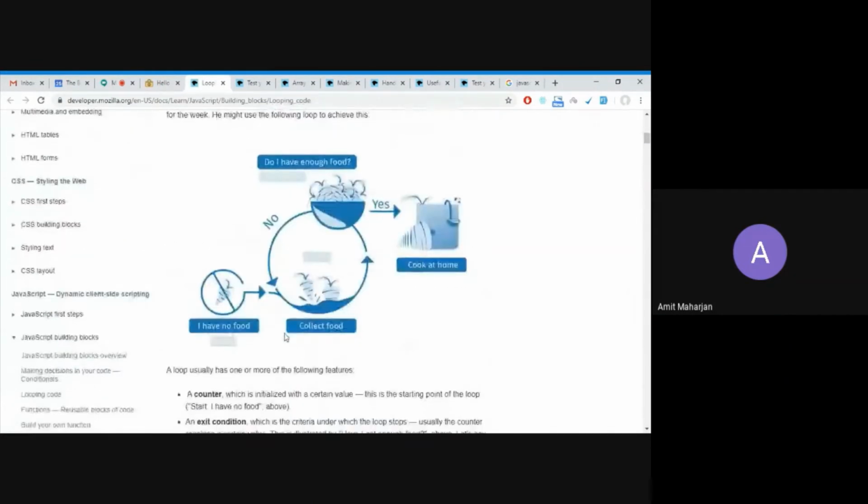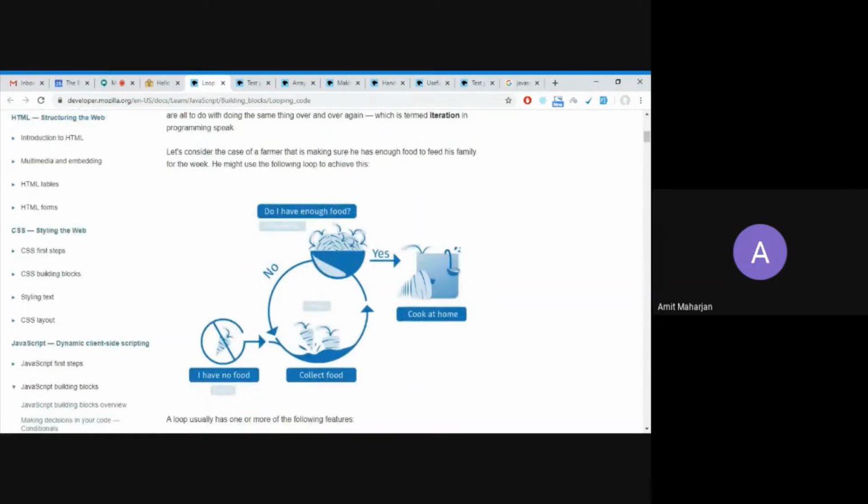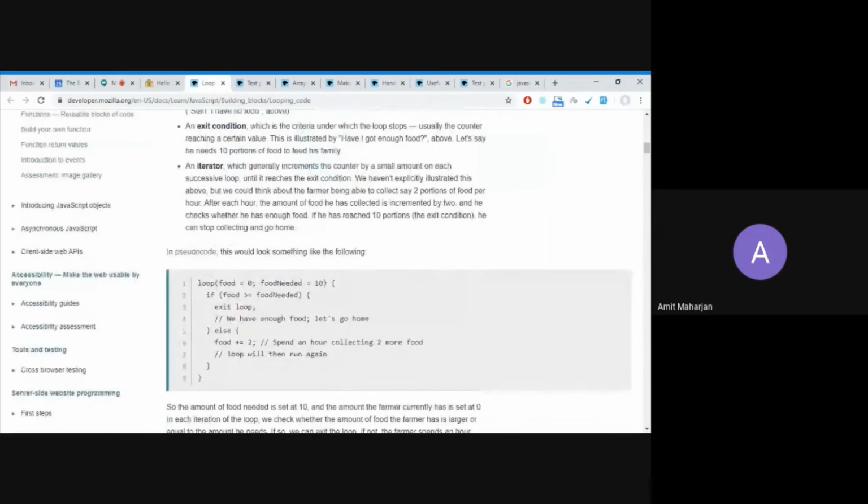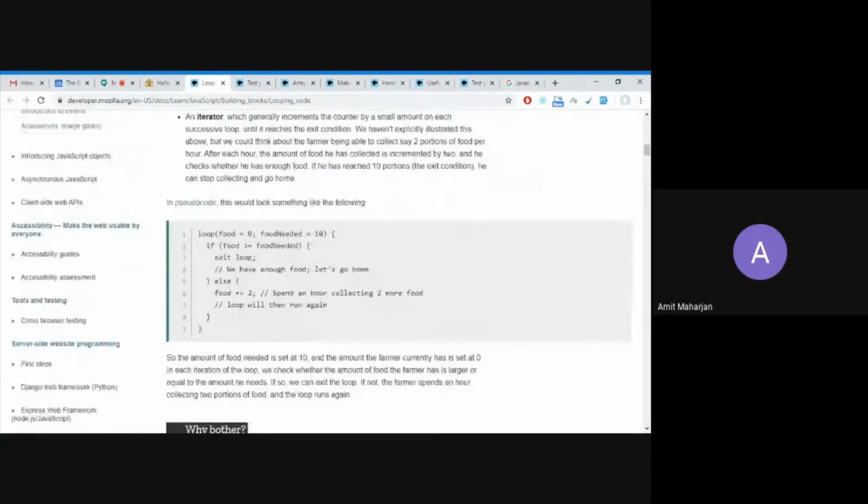So something is presented in a picture. Let's say I have no food, then it goes to collect food. If yes, then go to cook at home. If no, then again keep on collecting the food. So these are some examples shown in the picture. This is just pseudo code, meaning not the exact syntax. This is the thing that you try to understand.